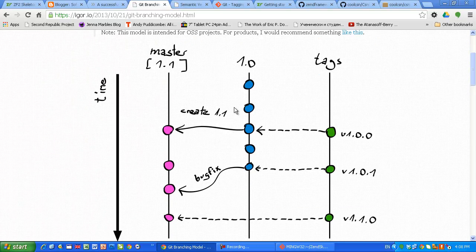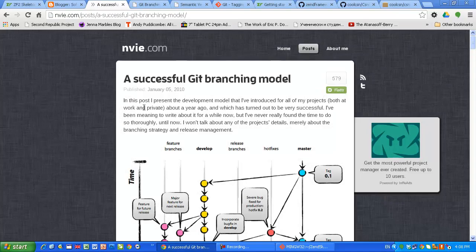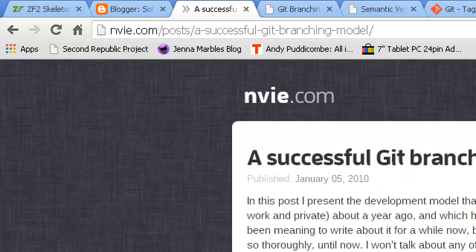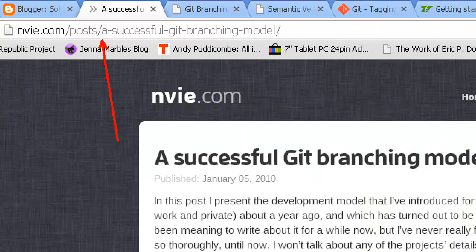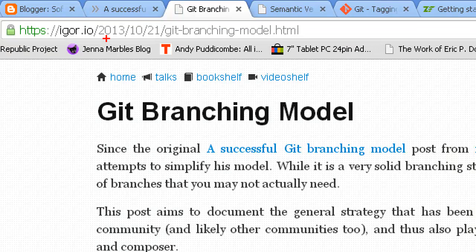The guy is also mentioning the successful Git branching model. I'm going to show you the URLs. So this one, and the more modern, if I can call it this way, branching model is at this address.